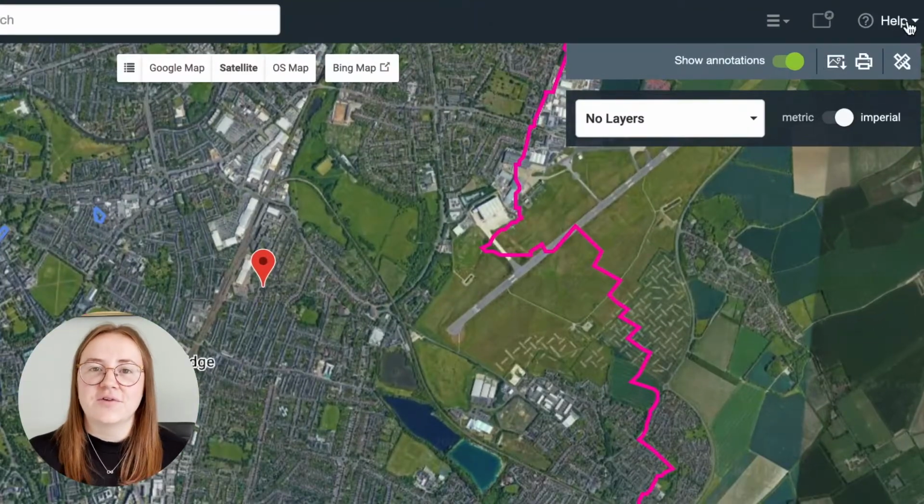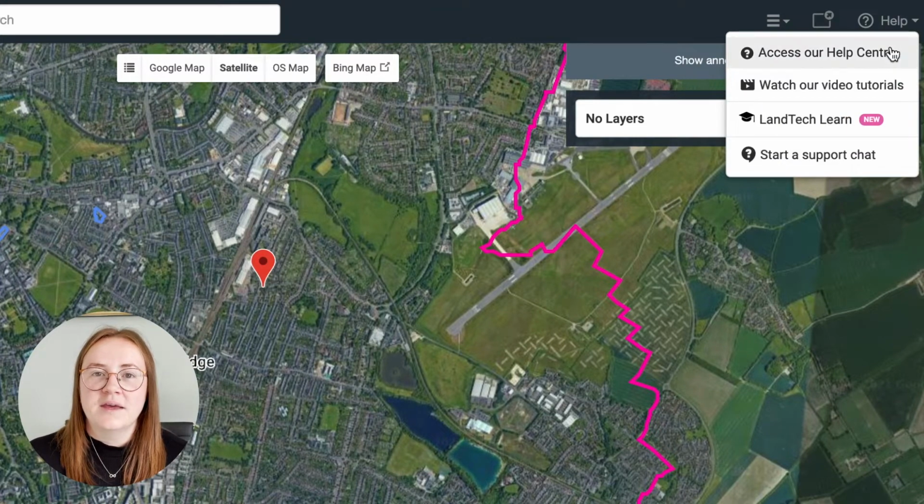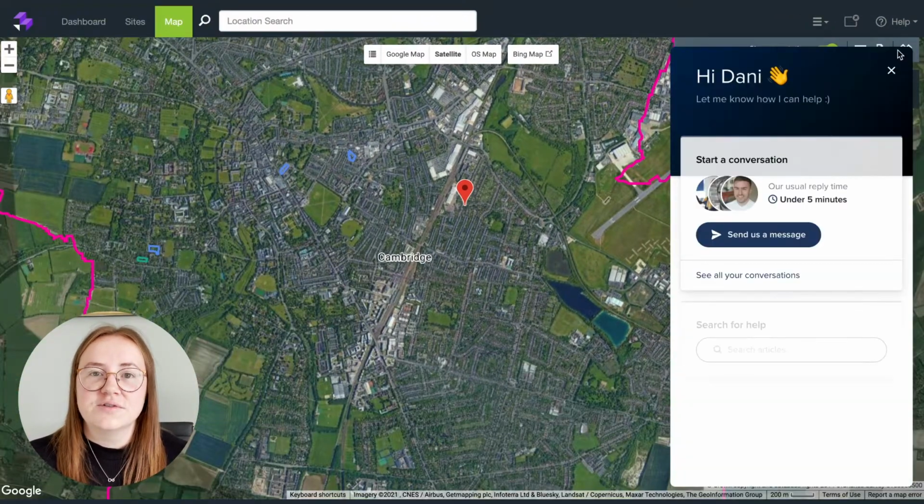First things first, the Help Centre can be found in the top right-hand corner of your screen. Here, you can search for any topic you need help on, chat to one of our team, view our LandInsight tutorials, or access LandTech Learn.